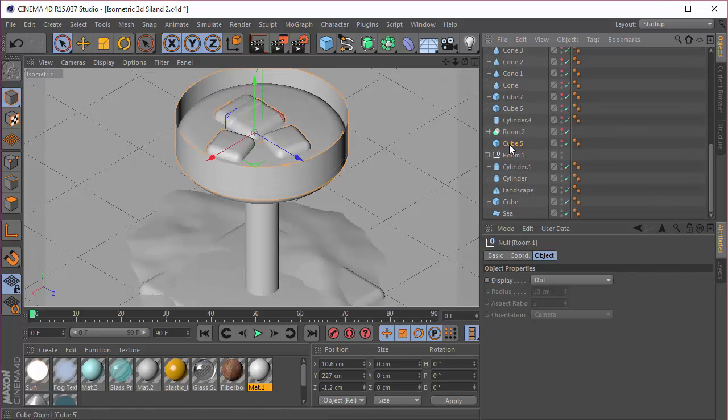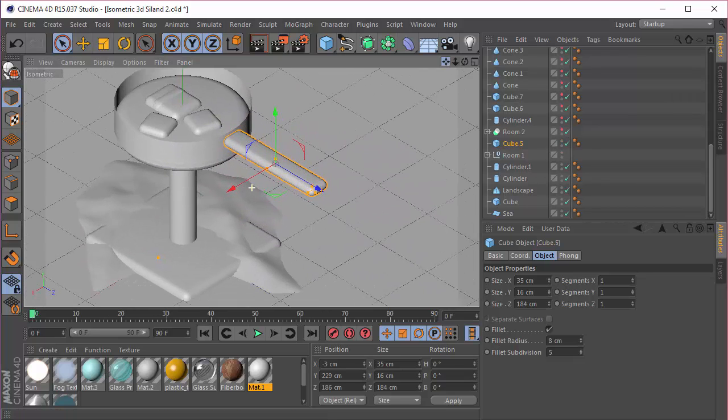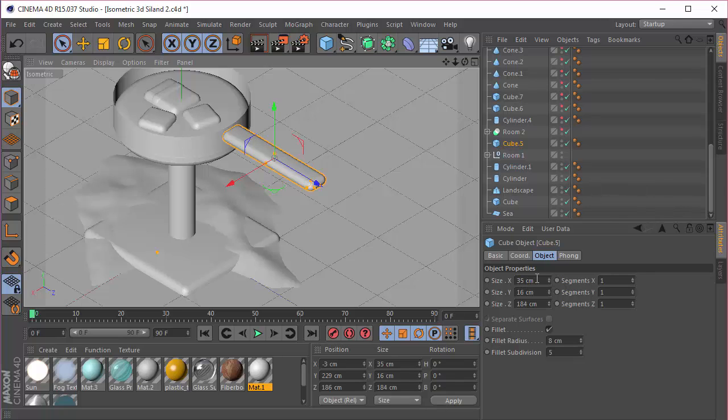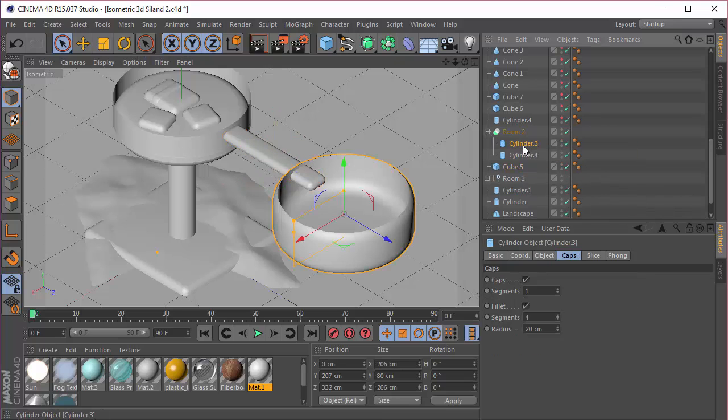So then next we're going to make another cube, which becomes our connection, and these are the settings: size x35, size y16, size z184 with a fillet radius of 8 and a subdivision of 5, and these are the position settings.